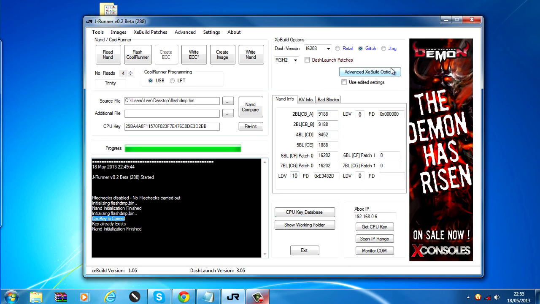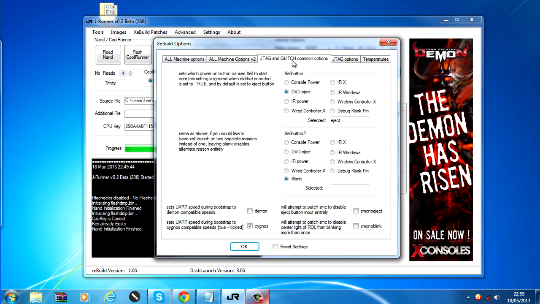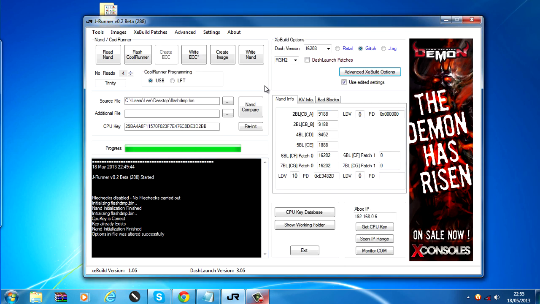And then you can go on Advanced XeBuild Options, click on JTAG and Glitch Common Options, and make sure Zell is set to DVD eject. I just don't have a second button for Zell, so I've put it on blank. If you're using a Team Executor Daemon chip, select Daemon, and if you're using a Cygnos chip, then select Cygnos. If you're not using either, then just uncheck them both. I have a Cygnos chip, so I select mine on Cygnos.